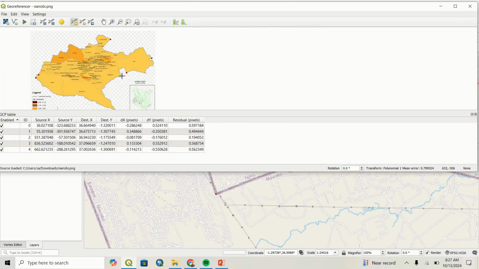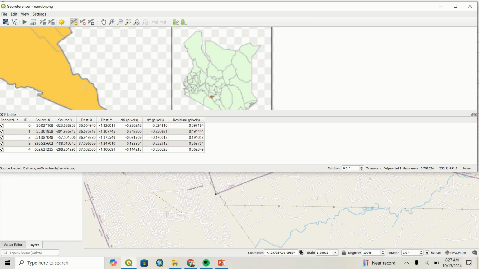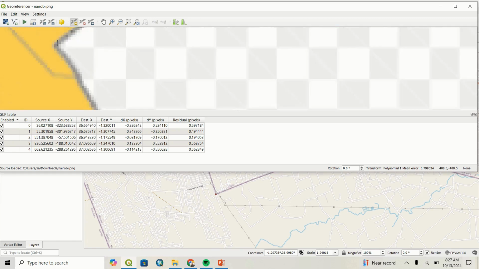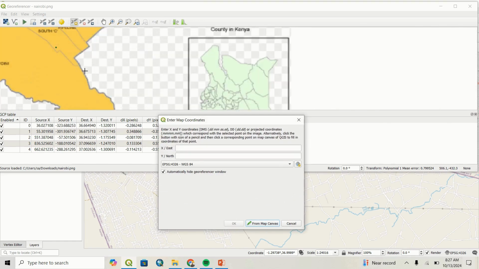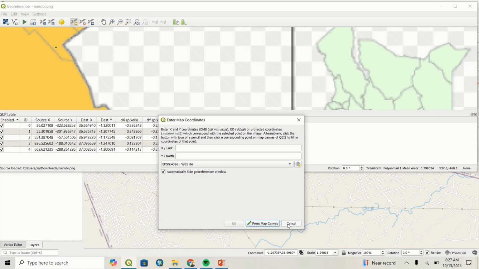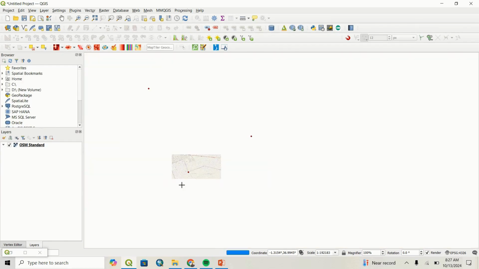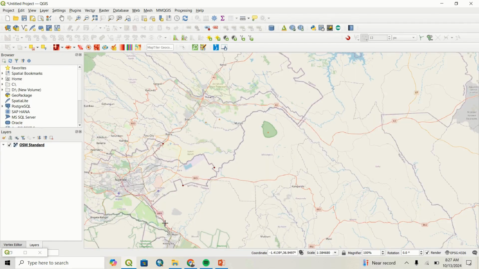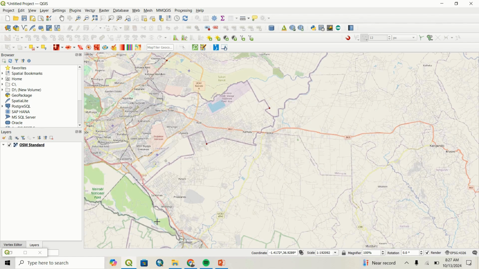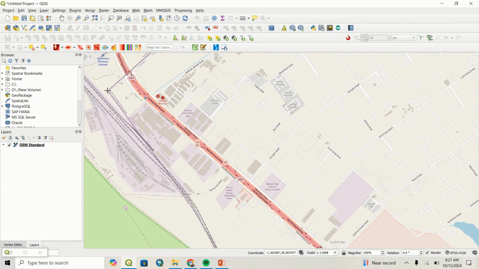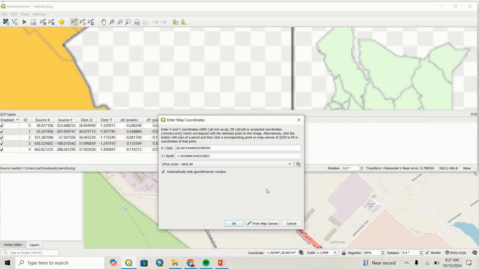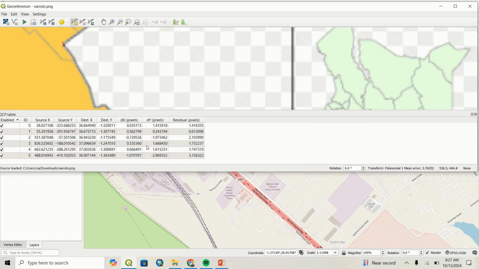Okay. Let's do the last one. Maybe we can do this one. If I zoom in, I can just click on that. I'm going to cancel this, and I'm going to click on that from map canvas. I'm going to zoom out and find that point. I think it was this one, so I'm just going to add a control point there, and then I'm going to click OK. I think these are enough.